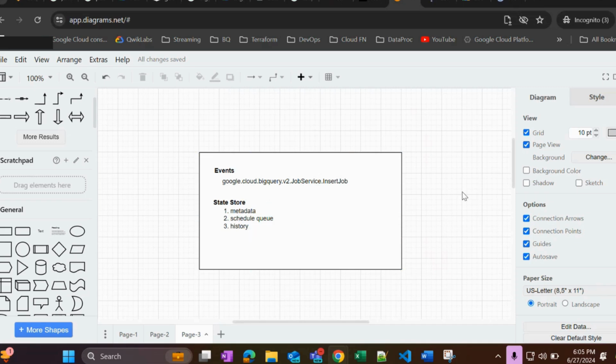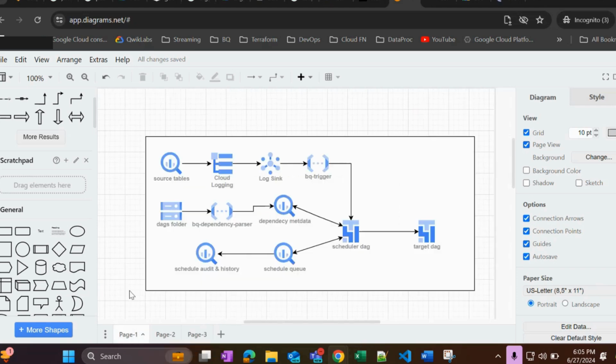Okay, the history table is where, once your DAG gets completed, we remove it from the queue and move it to the history table for audit purposes. Okay, so how are we going to do it? I'll show you the architecture.